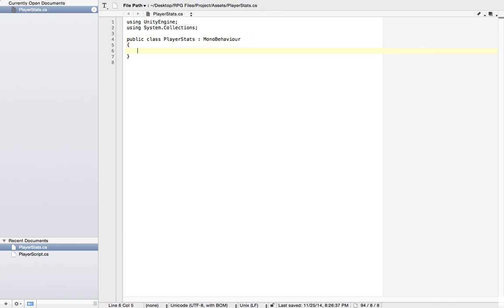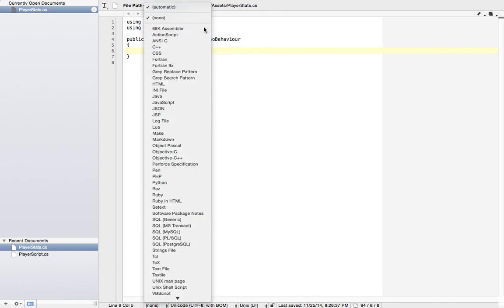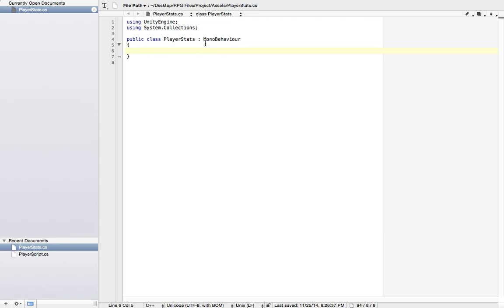Just to be noted, I cannot make the text bigger because MonoDevelop doesn't work with my screen recorder and I haven't found a better one, so I have to use this. And so I cannot make the text bigger. Sorry, but I can't do anything about it. Change this to C++ so you guys can see it.